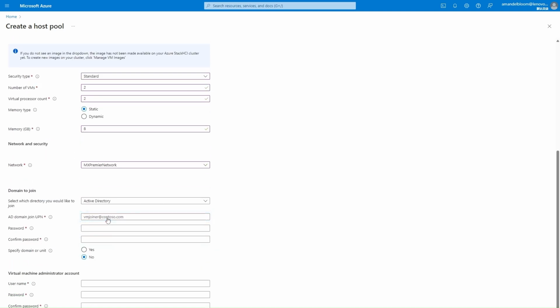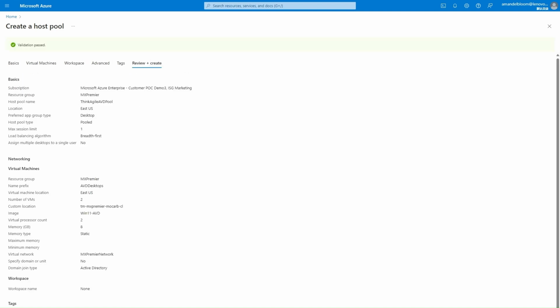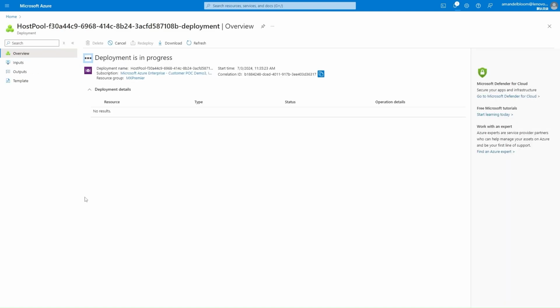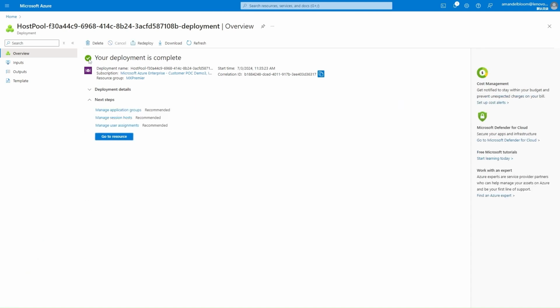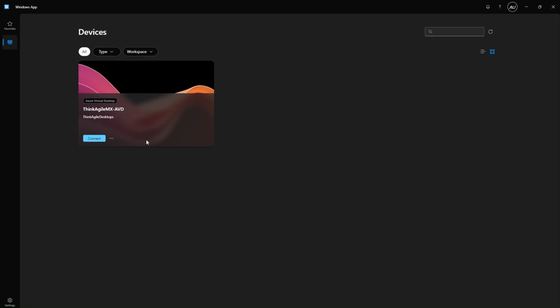And finally, we need to go ahead and give it a user account to allow it to join to Active Directory, as well as a local user or administrative user for the local machine. We're going to go ahead and choose the defaults here, and we're going to create this group of desktops. You'll see they're being deployed. Let's go take a look. They have been deployed. We've got 2 total machines, of which 2 are currently available for connection. So let's go ahead and connect to one of those virtual desktops.